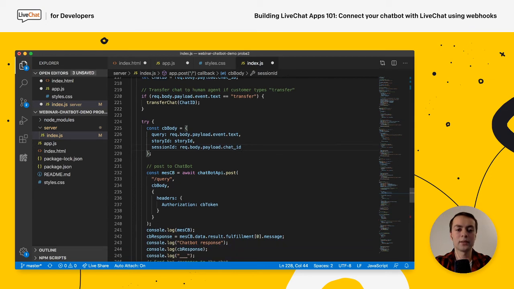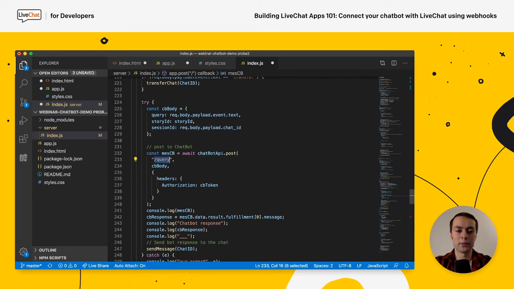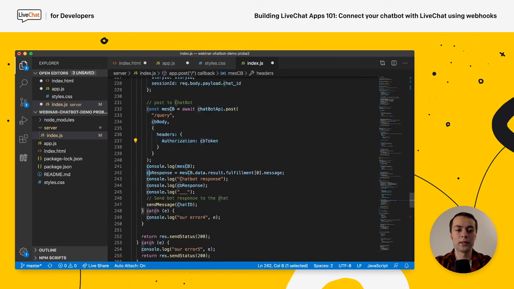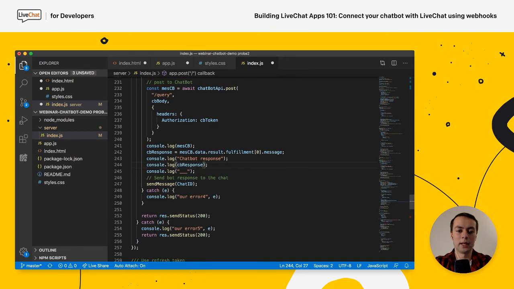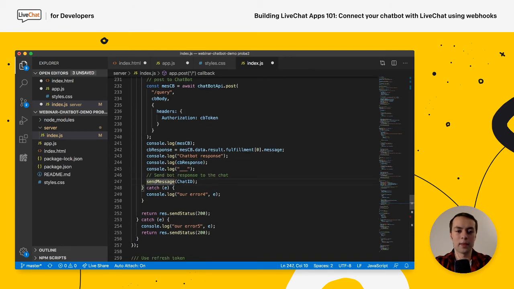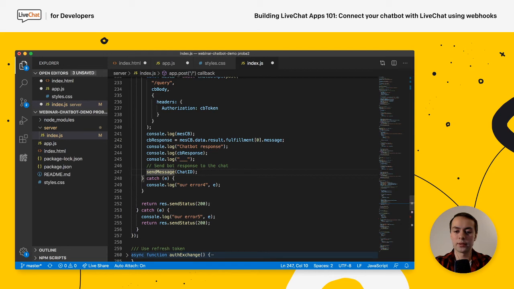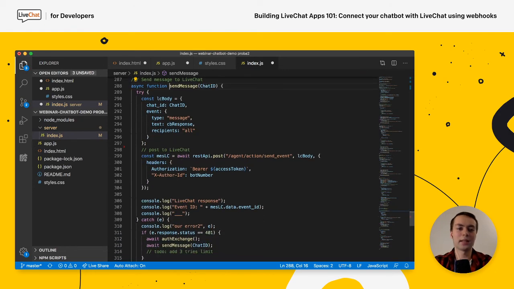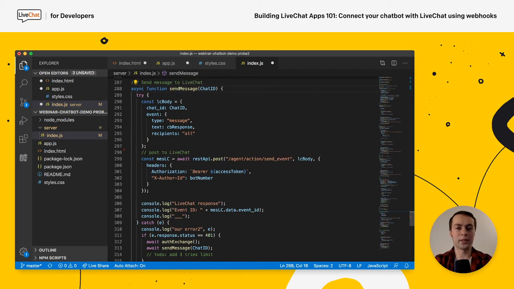All right, and we send this to our query endpoint with the chatbot authorization, and in response we get the chatbot response right here. I'm also using console log for the debug to show it in the console, and then we use the send message function to send the information to the chat. So in the send message, this is the last thing here. We are just sending the message to LiveChat using Agent Chat API.